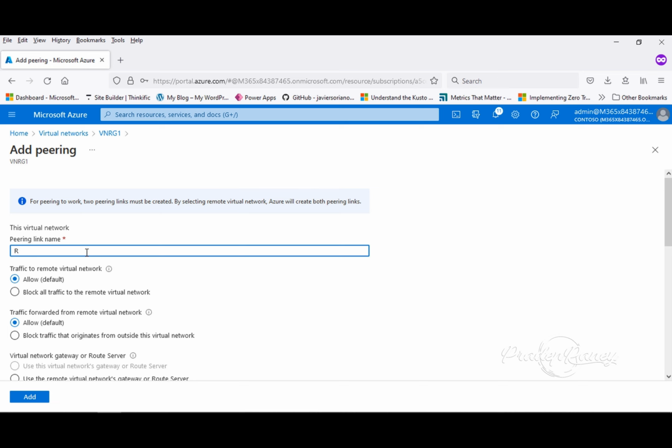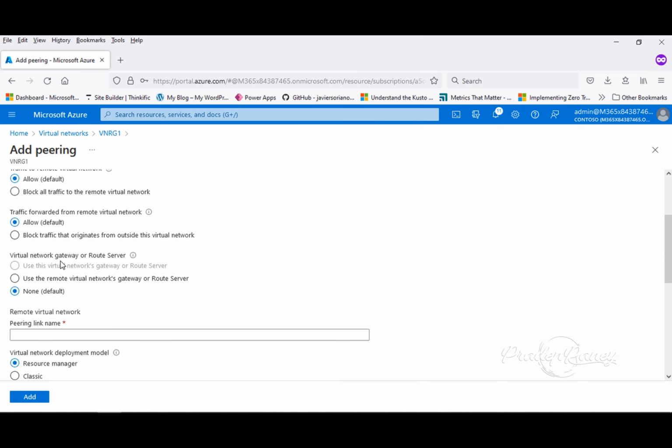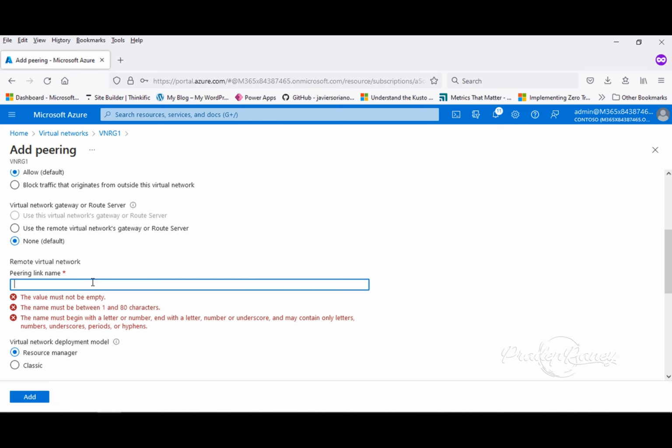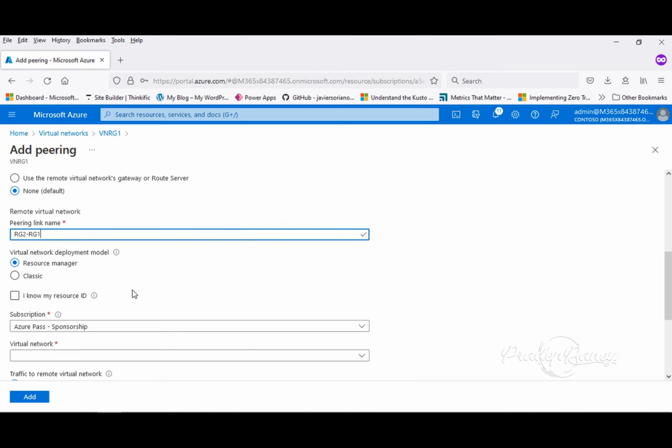Now we will give it a name, between resource group 1 to resource group 2. Do I want to allow all the traffic, whether I want a remote virtual network to forward the traffic, whether I need a gateway or a route server, all these options are available. Right, so guys, the remote virtual network is the other side of the network which comes into the picture. So this will be from resource group 2 to resource group 1. Basically once you create a peering, it creates peering on both sides.